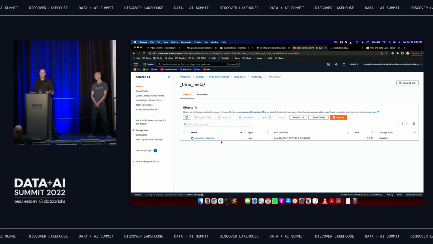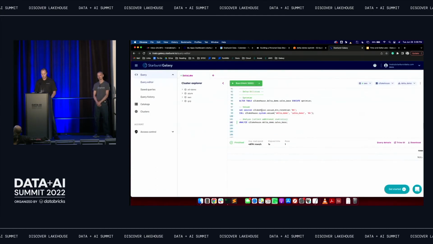We could do without it, but we find, especially when we're doing joins against tables, our performance greatly increases when we have these extra statistics that we need for our engine, for our cost-based optimizer. So that's about it.